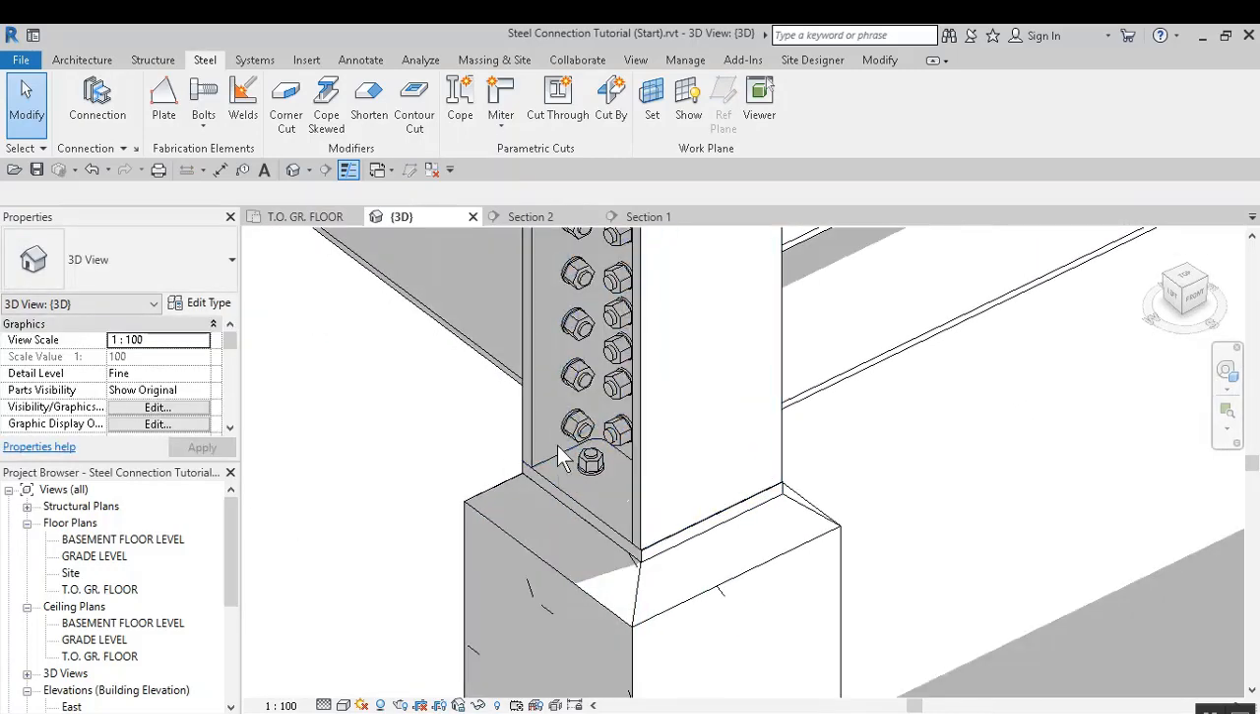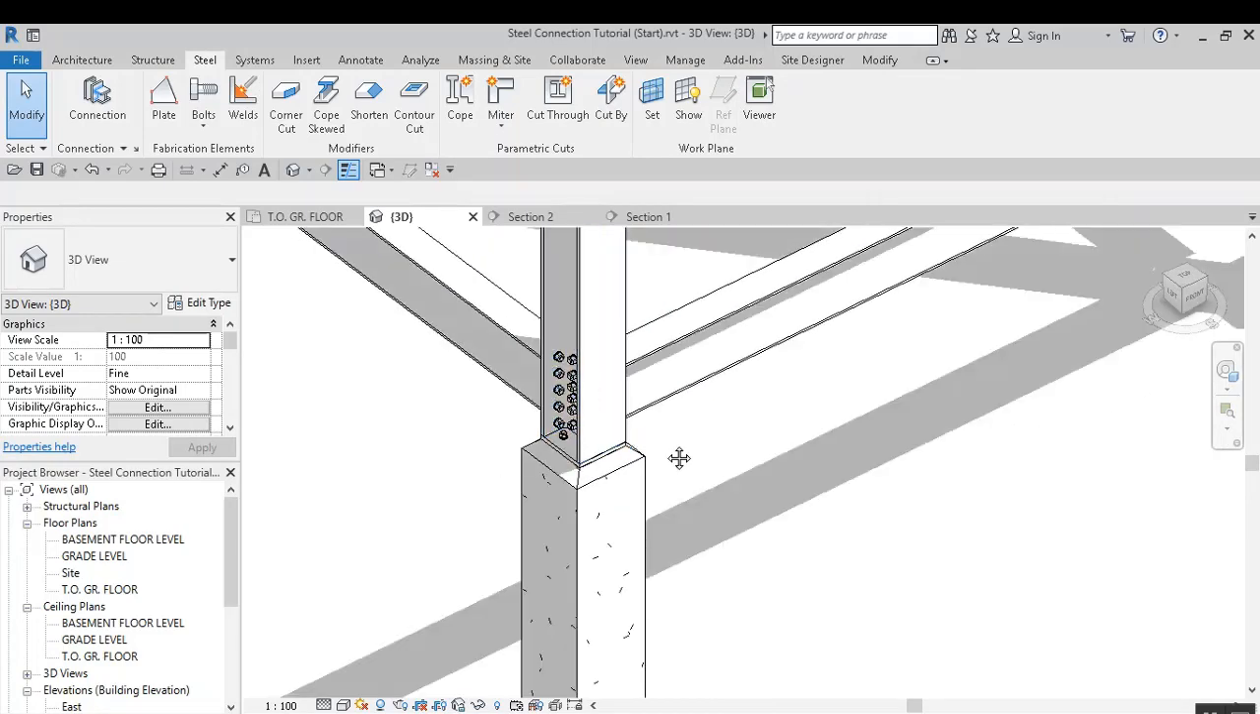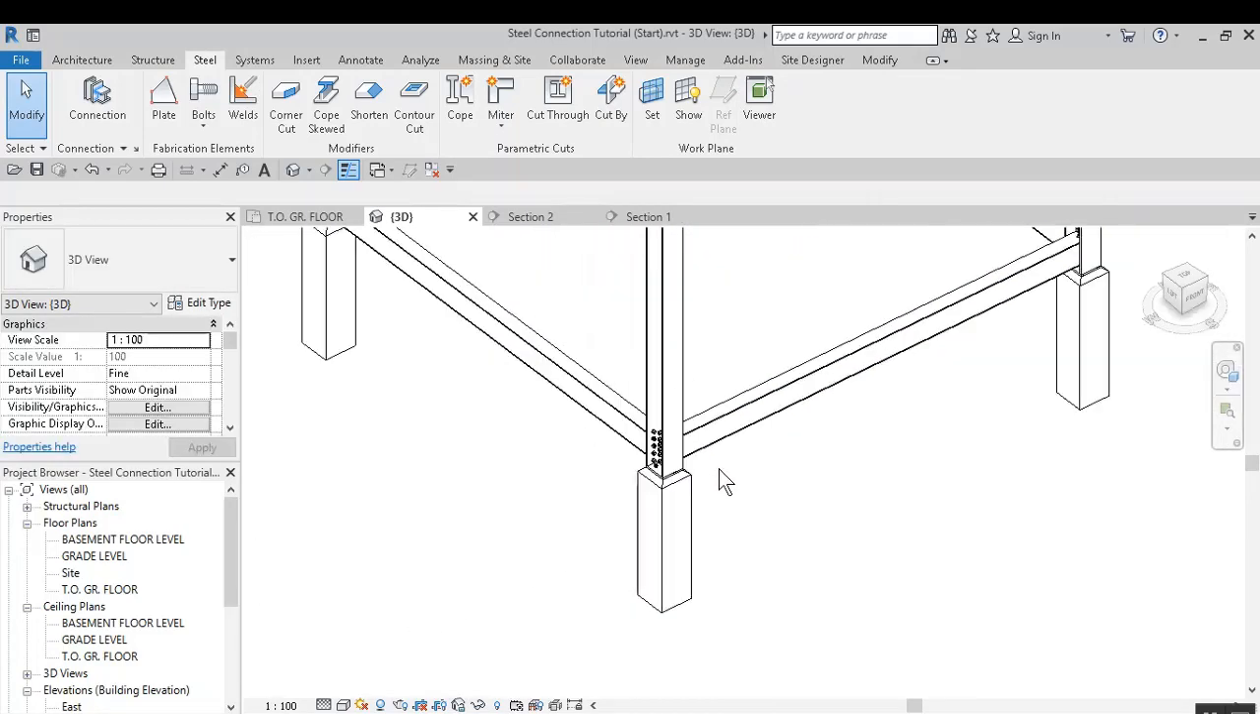Next lesson, I'll probably show you how to create the documentation, dimensions, all that good stuff.